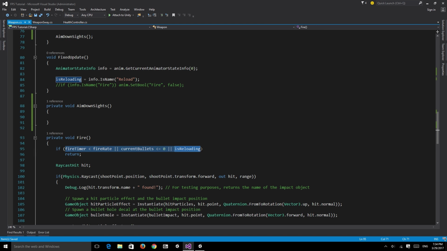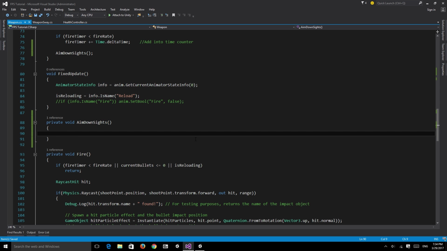So maybe we can call it can fire or can shoot instead of just writing this whole statement. But yeah, let's for the time being not go there.